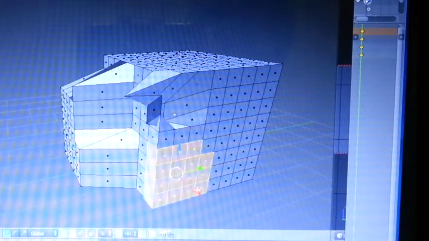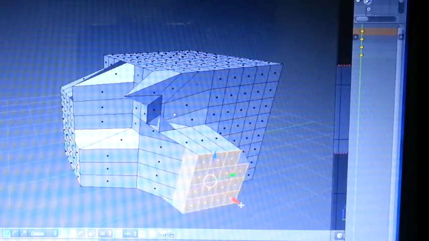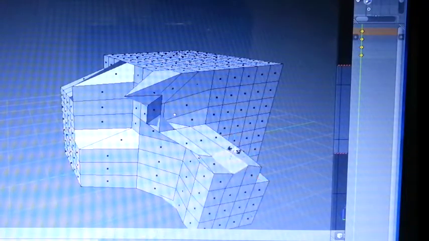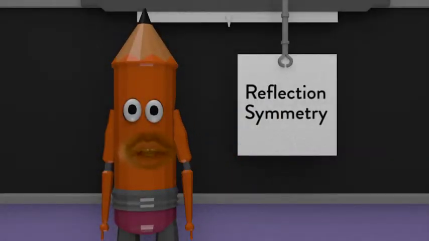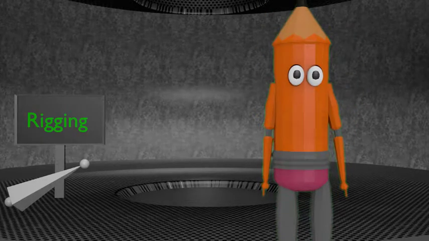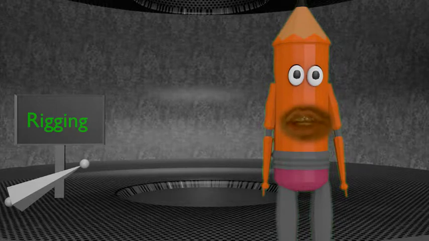Along the way, to make the job easier, you can apply symmetry to any desired axis to speed up the process. So we have learned that for modeling, you translate vertices to modify your model, and secondly, that you use symmetry on any axis to speed up the process. Now let's explore the rigging center. Here, rigs are created for character models.